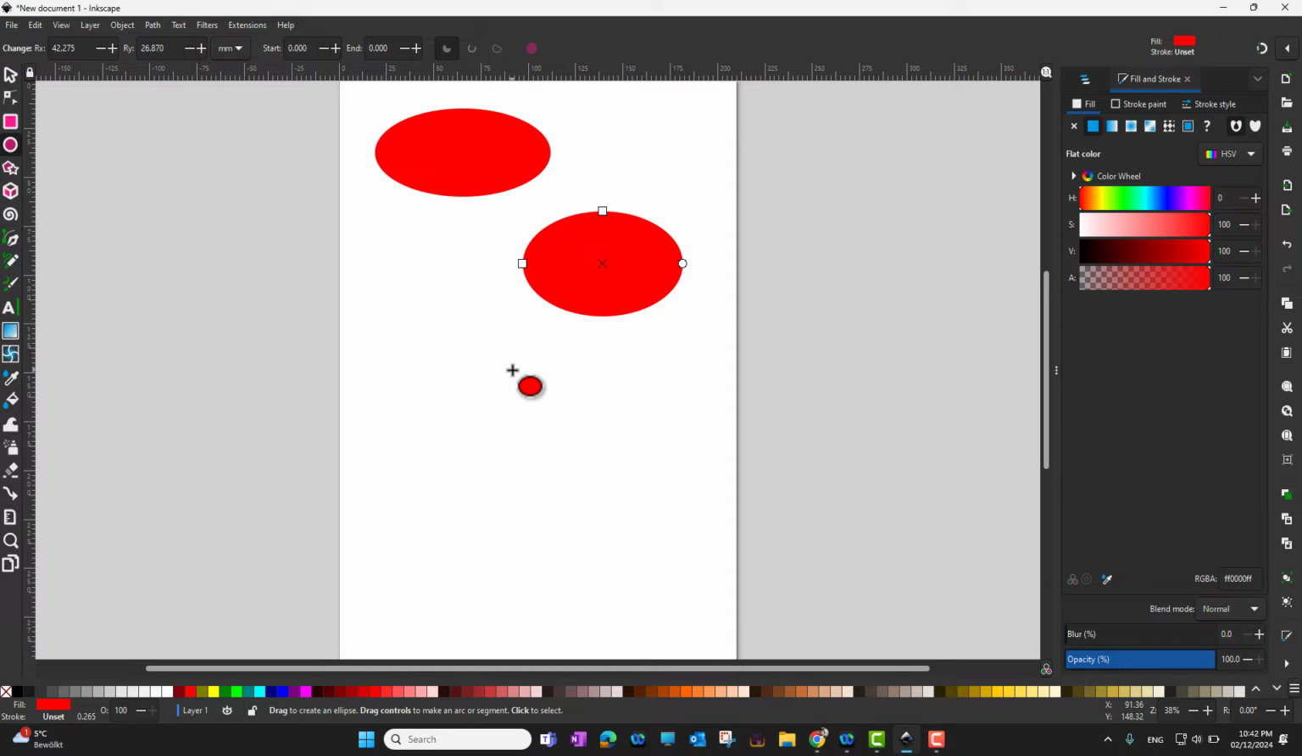Okay, there is another option, like the rectangle tool, which we already saw in the previous video. If I hold the Control key on my keyboard and drag my mouse along the diagonal, in that way I can create a perfect circle, as you can see here.